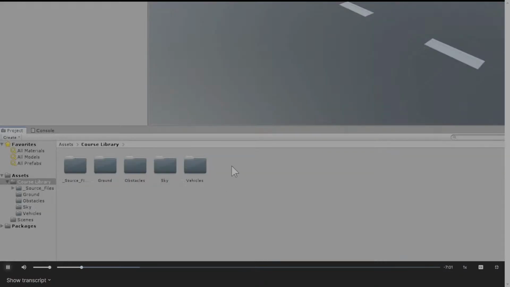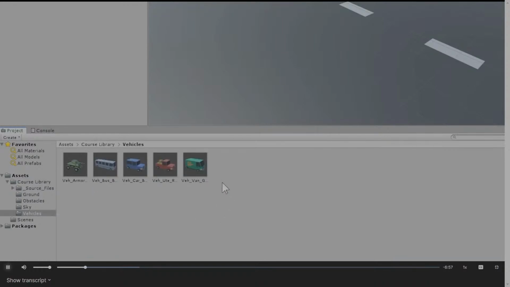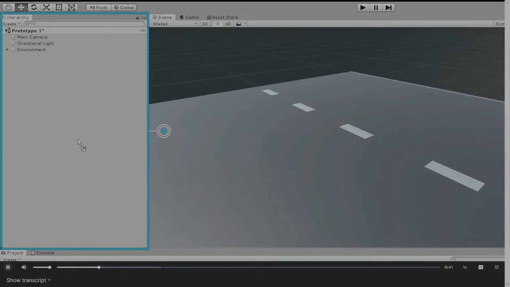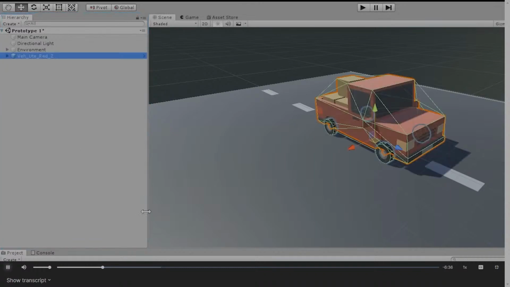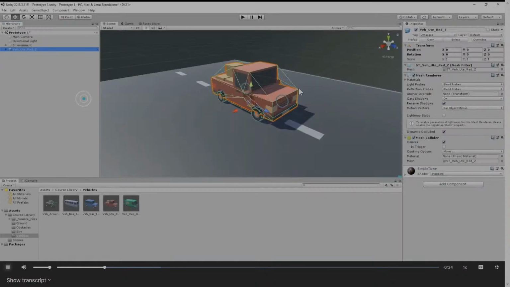What I'm going to do is, in the main section of our project window, double click on vehicles, and that'll open up that folder and show us all of the different vehicles that we can use in our scene. I like the red truck over here. I think it looks really cool. So I'm going to left click on that vehicle and drag it into our hierarchy on the left side of Unity. When I let go, you can see that our vehicle has now been added into this large area in the center called our scene view.